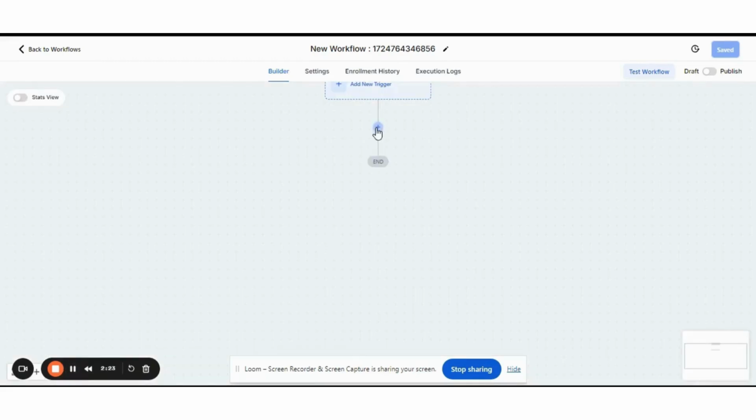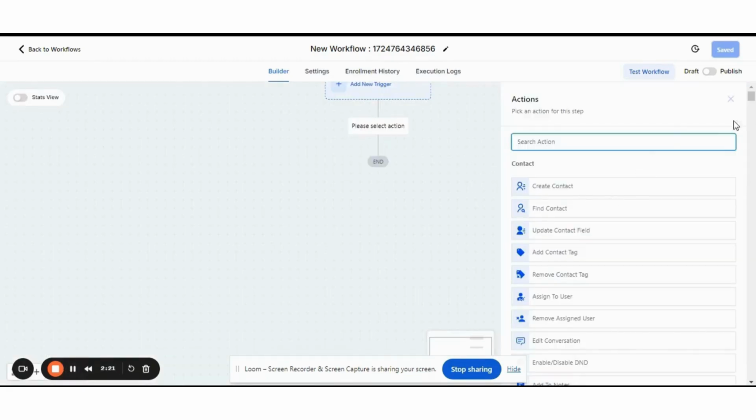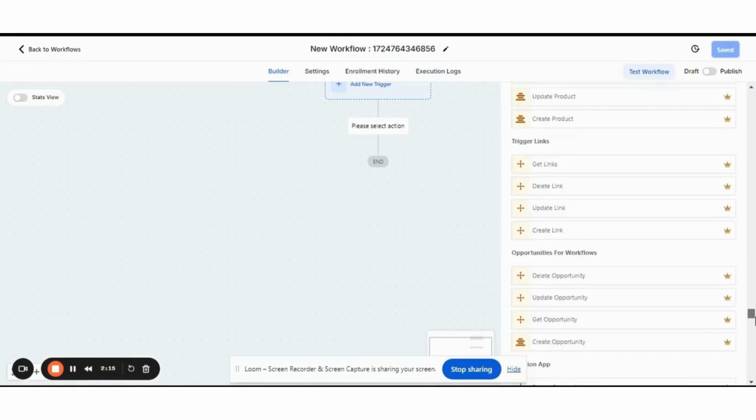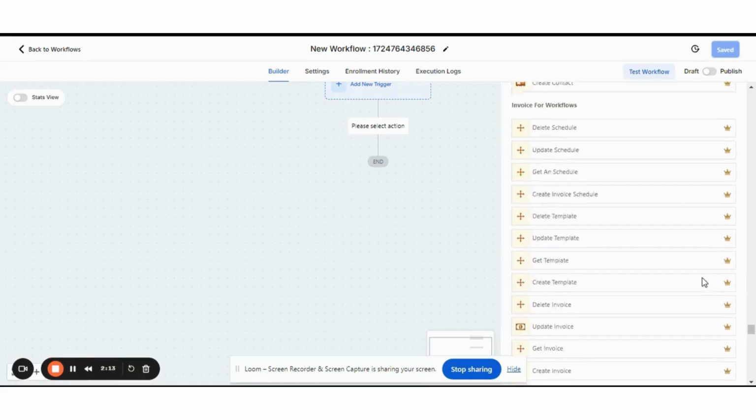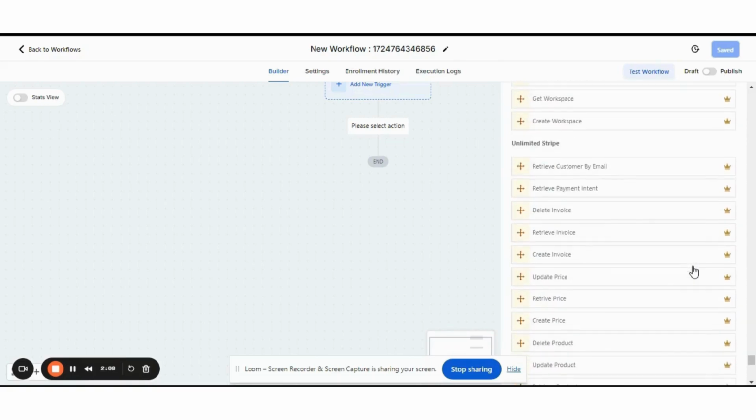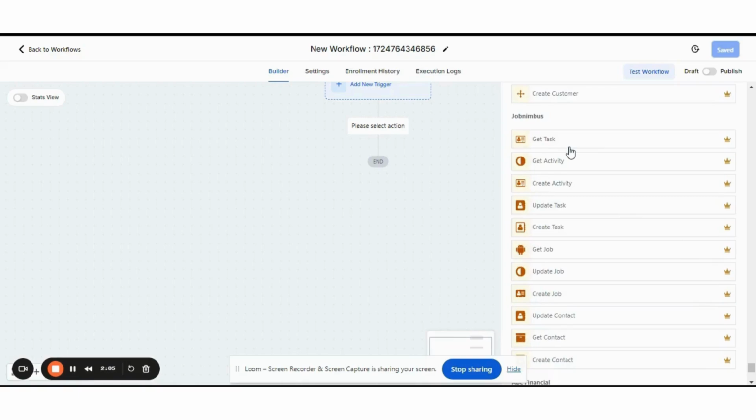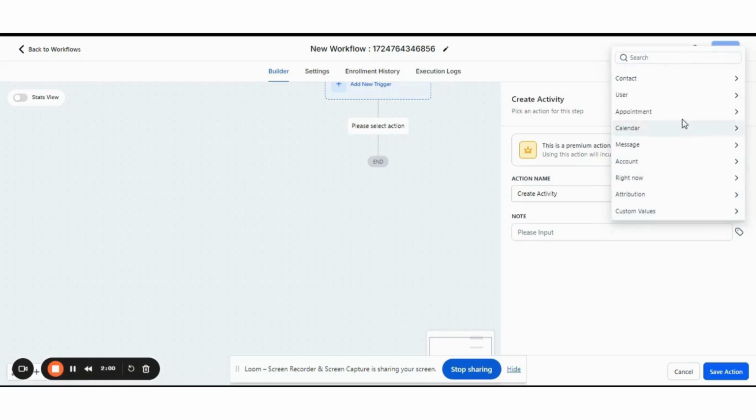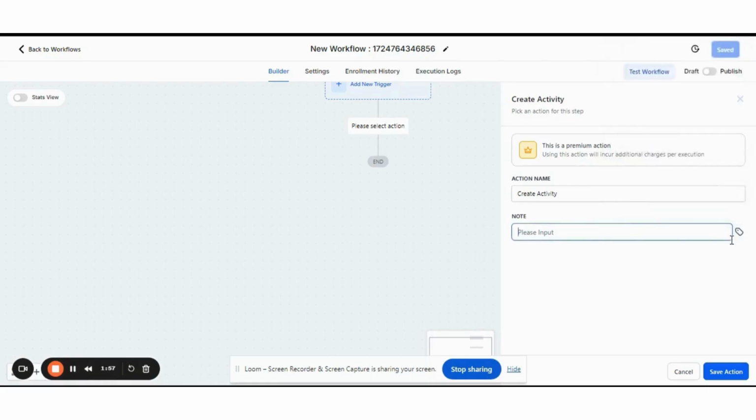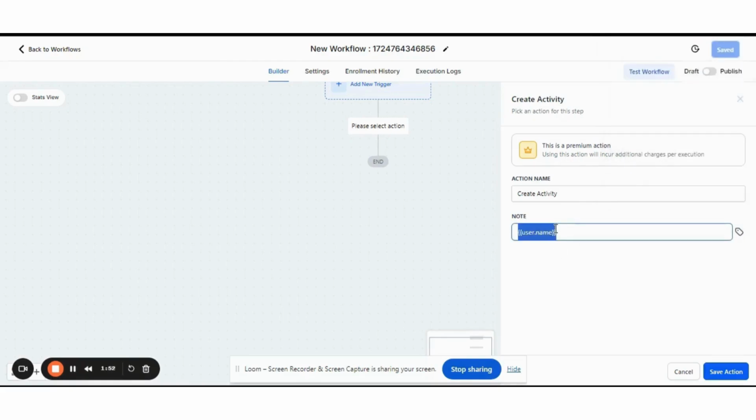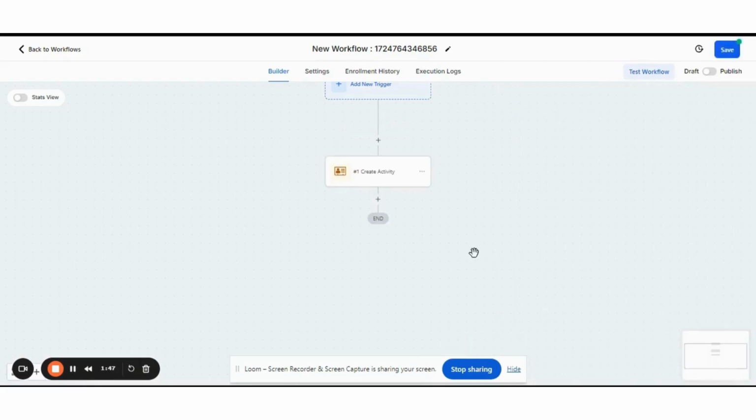Let's create a new action using JobNimbus. Down below, you can find JobNimbus. So here it is, creating activity. Let's suppose, save it.